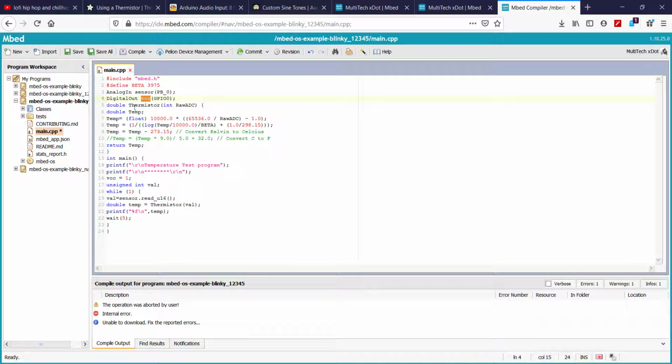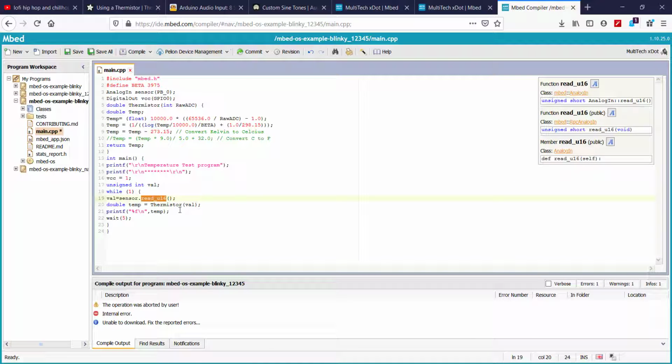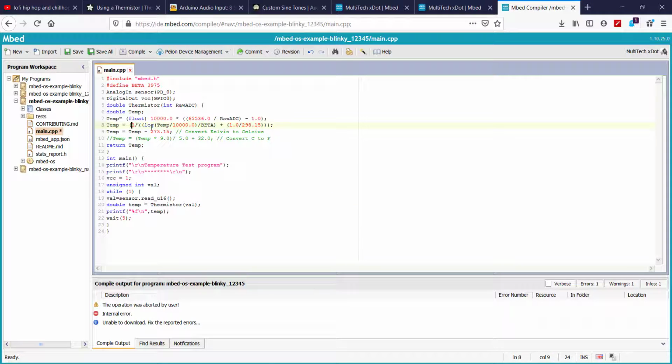in xDot. In the main program, the read U16 function reads the voltage level from the thermistor, and each voltage level is proportional to a specific temperature, which we can retrieve based on this equation. So that's what this thermistor function is doing. This is done because the value which read U16 returns is in a short int range, so it gets normalized. To retrieve the actual value we have to divide the obtained value by this.